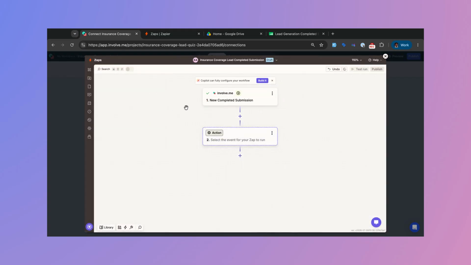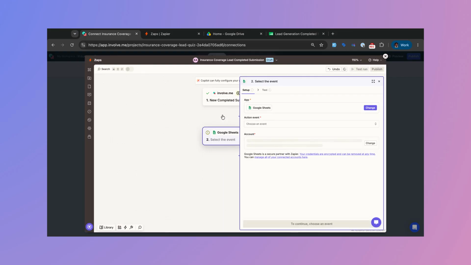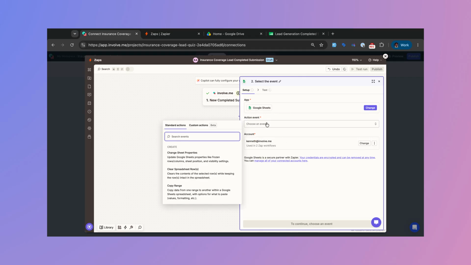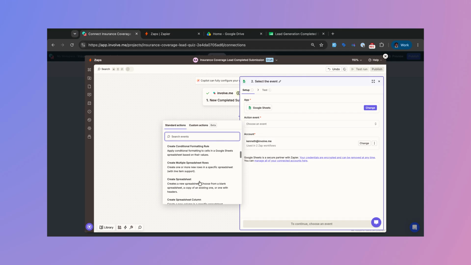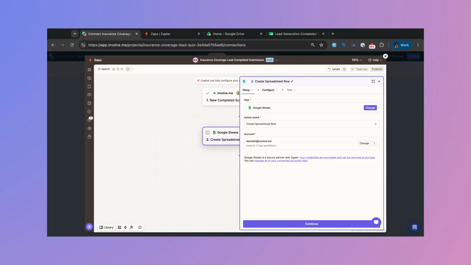Now that Zapier can receive completed submissions from the funnel, we need to decide what should happen with that data. Click the Action step and select Google Sheets as the app where the submission details will be sent. For the action event, select Create Spreadsheet Row. This tells Zapier to add a new row to the selected Google Sheet each time it receives a completed Involve Me submission, using the participant details and answers we will map in the upcoming steps.